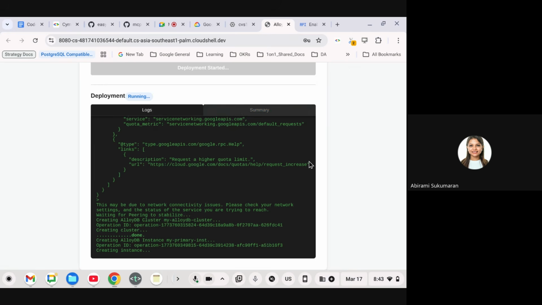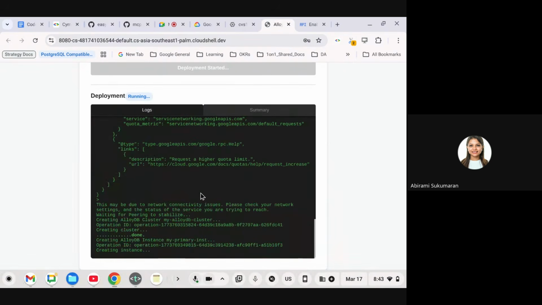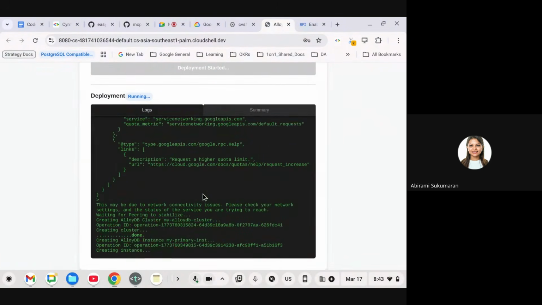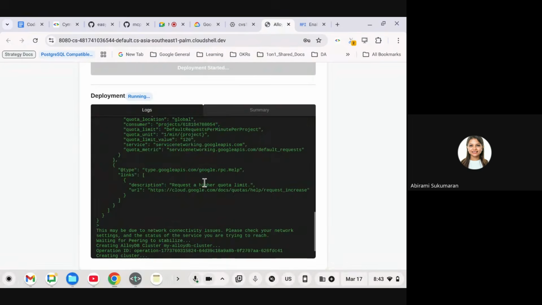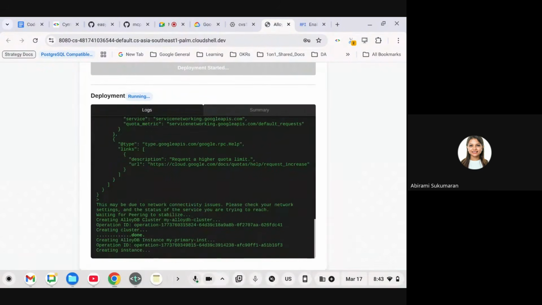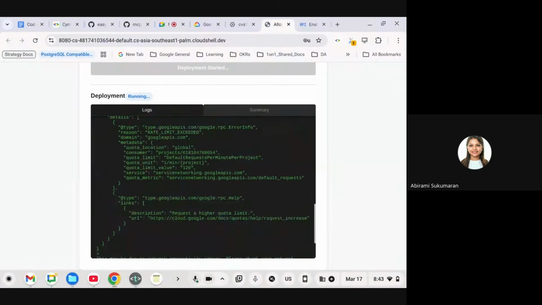All right. So this is where we are, and it'll take a few more minutes for this instance creation to complete, because this is the step that takes the longest. Oh, wait, I got resource exhausted. But I think that's okay. There is a way for it to self-heal. So I'm hoping that it is already done. Let's see what happens.